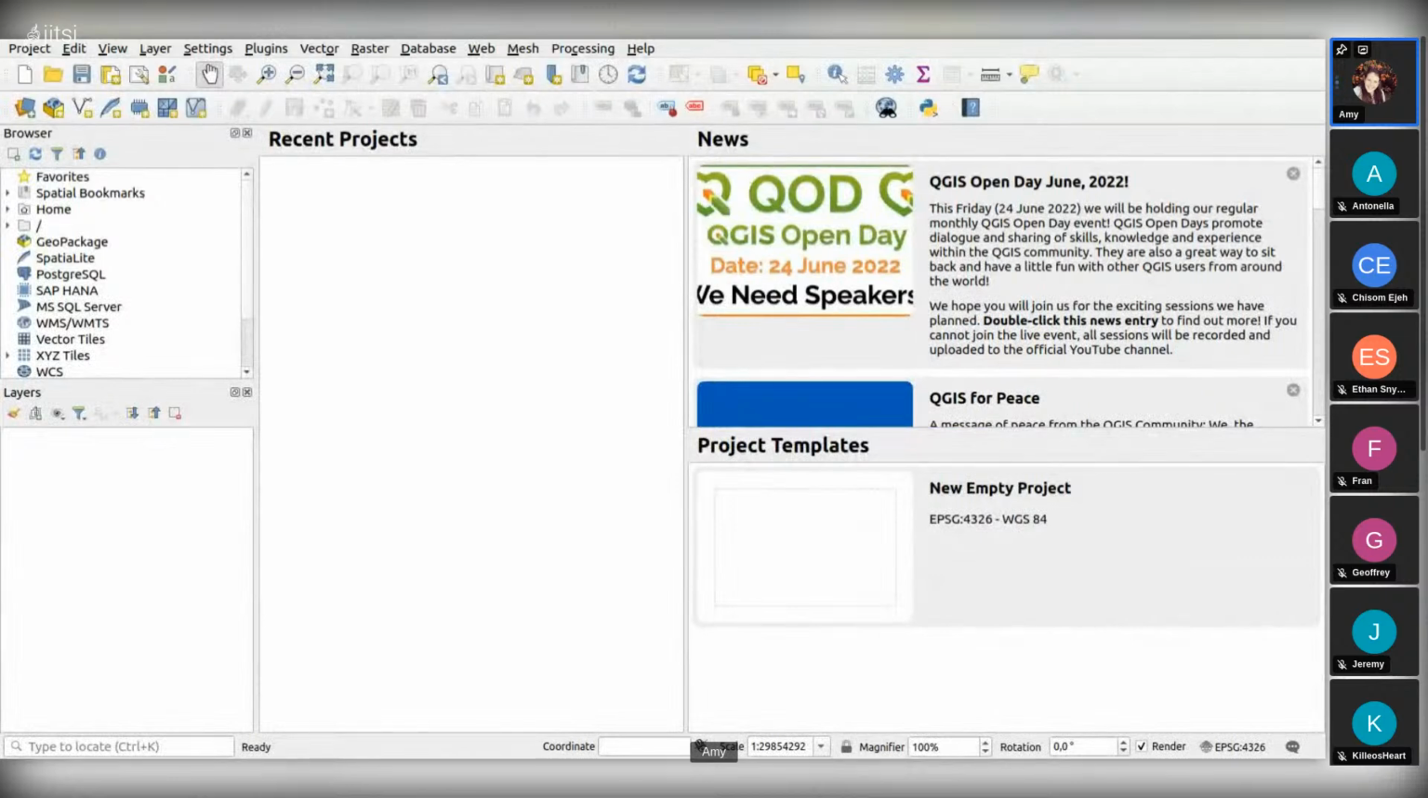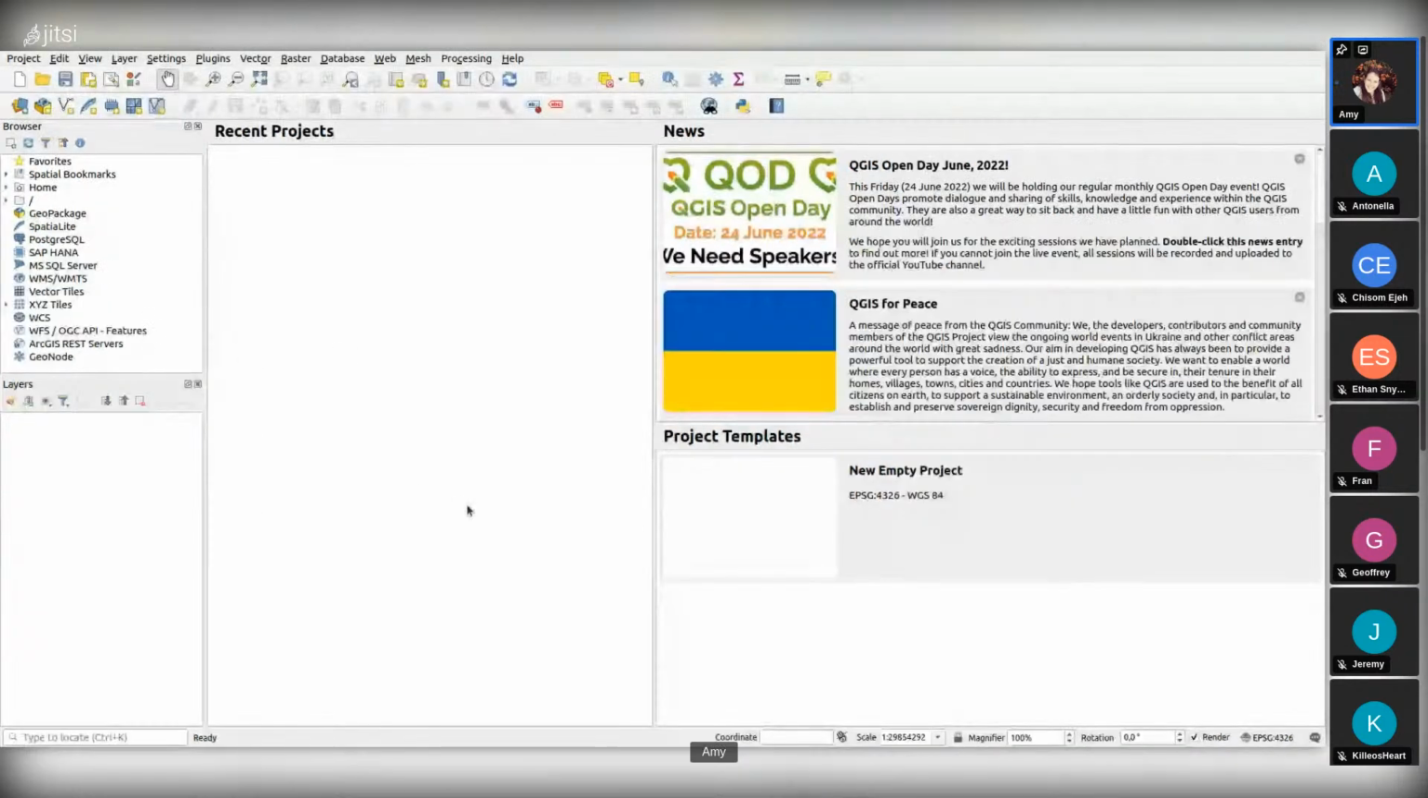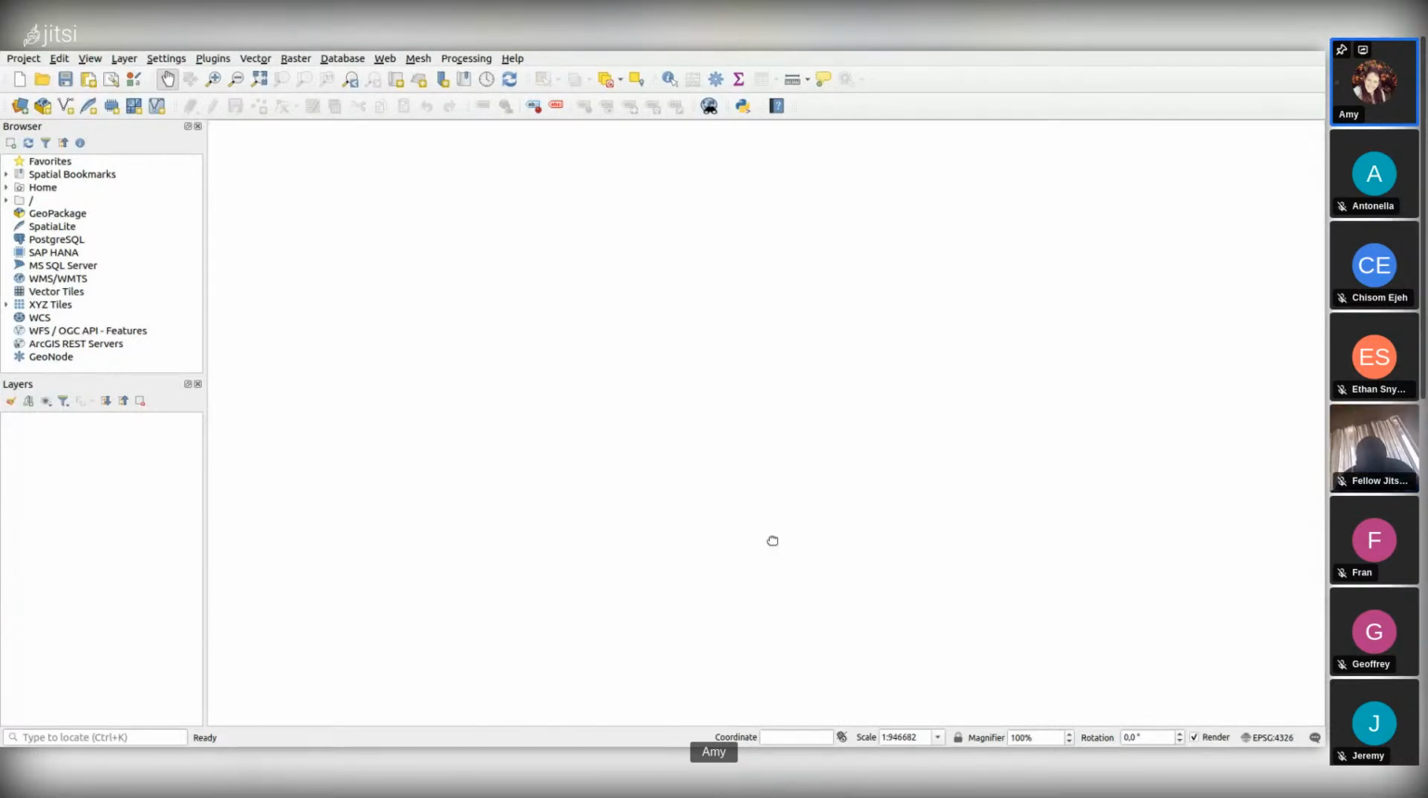Cool. So I'm going to just open QGIS as a new user. I'm just going to hide this, it's annoying. So the first thing that you see is you have a browser, you have your layers panel, you have what we call the map panel, or your map canvas. Then you have your news feed here. These are things that are coming from the community. You can see that the Open Day advert is here, etc. And if you want to start a new project, there's a really easy way to start a brand new mapping project. So let's click on that.